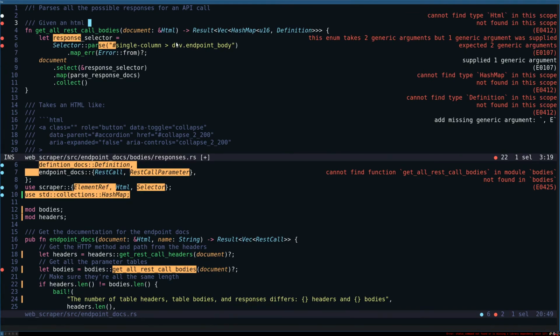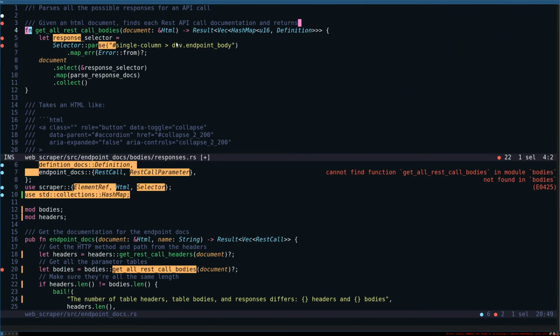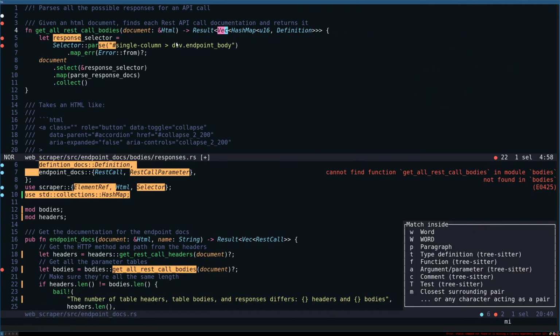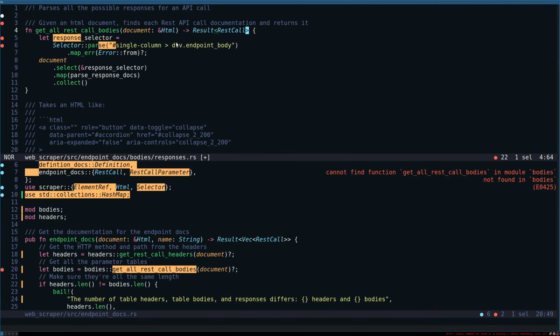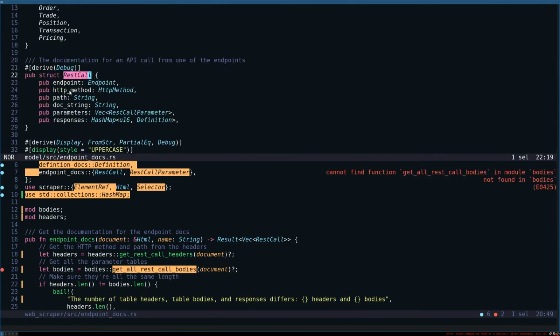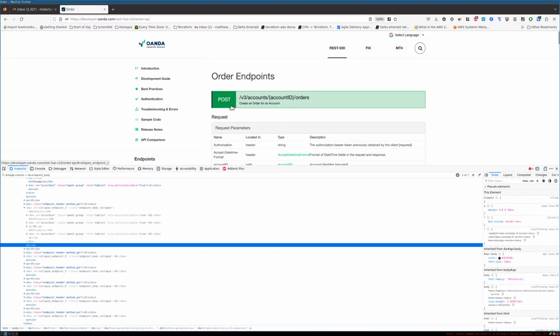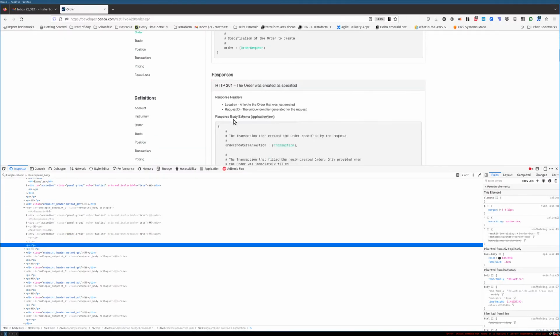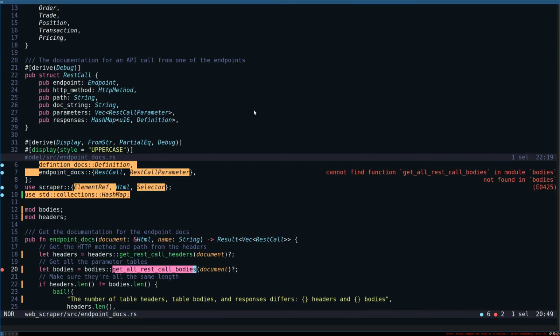Given an HTML document, finds each REST API call documentation and returns it, and it will return not this weird vec thing. It will return a REST call, and it'll say, oh, I can't import that, just import it from the model. So REST call, it's going to parse all of that. It's going to parse this, get the HTTP method, the endpoint, which will come from the URL, and docstring and parameters and responses. And these are the parameters, and then these are the responses. Cool. Let's go back to bodies.